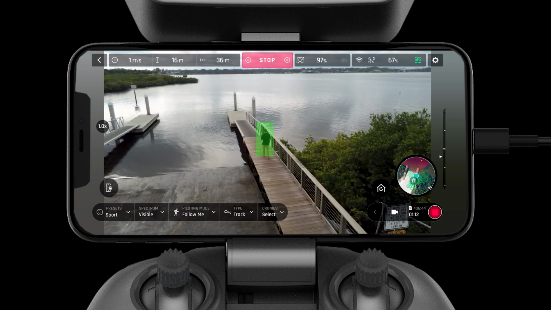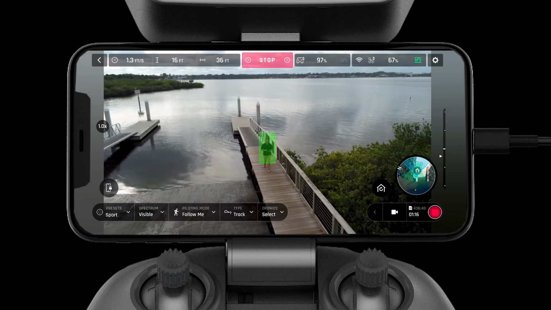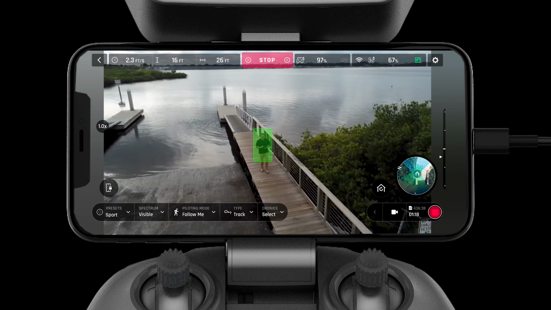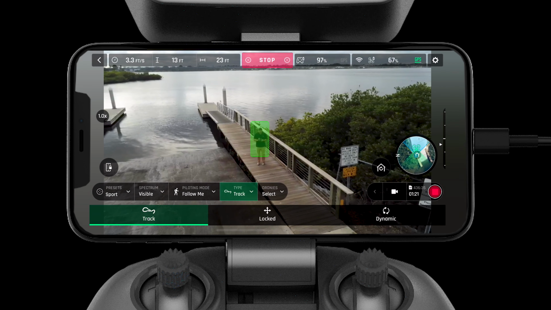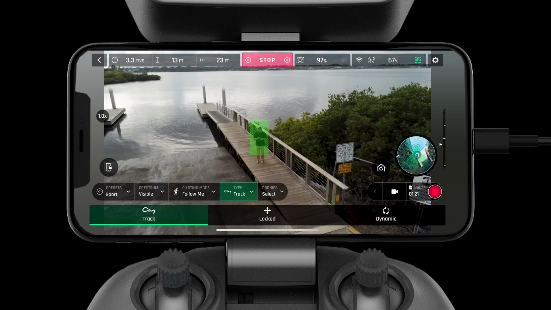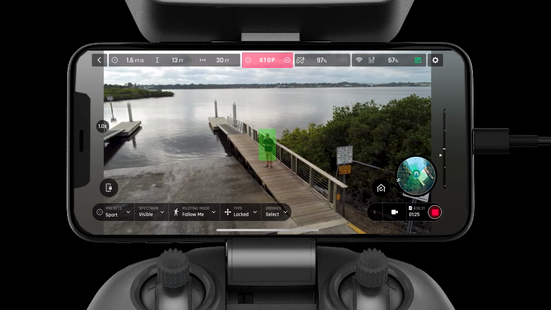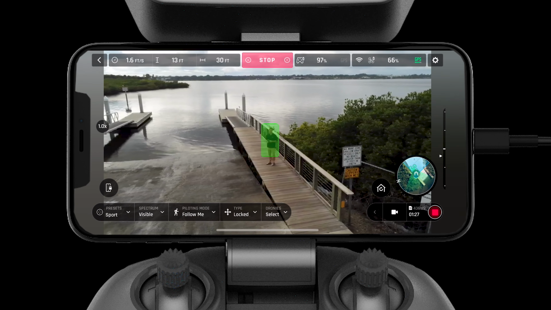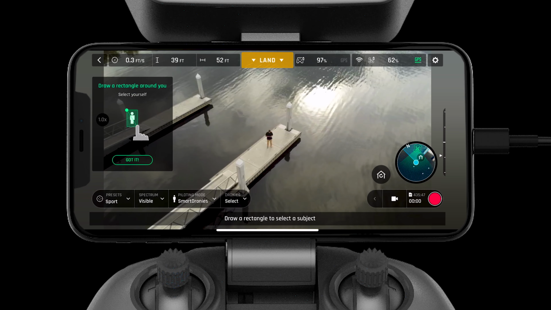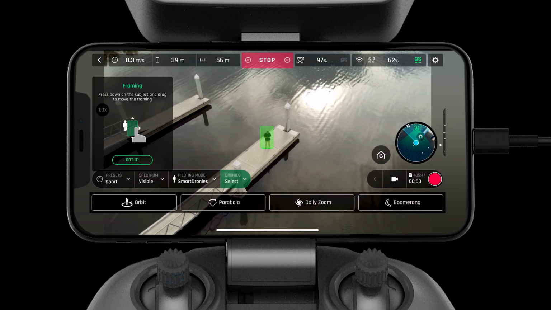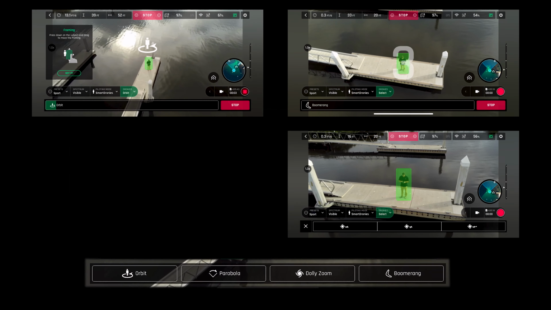The Follow Me mode allows the drone to track your movements. There are 3 tracking modes: locked, track, and dynamic. The Follow Me mode offers lots of different angles and perspectives for the user to choose from. Smart Dronies allow the pilot to get the perfect shot with no input. These include dolly zoom, boomerang, orbit, and parabola.